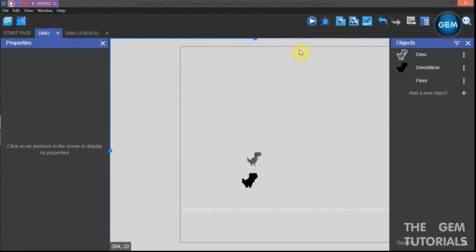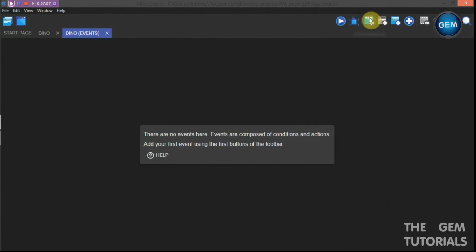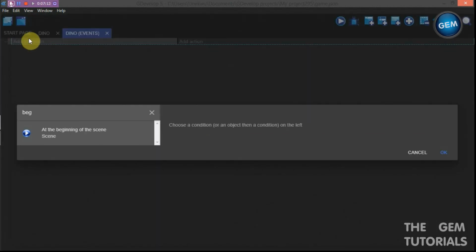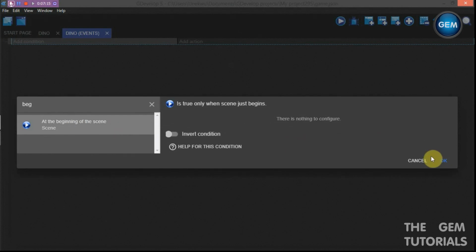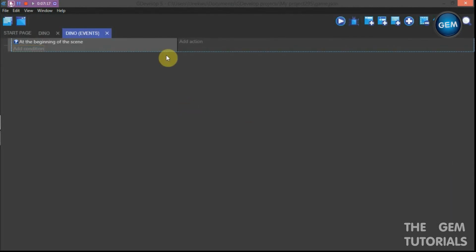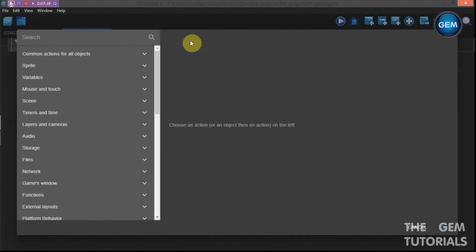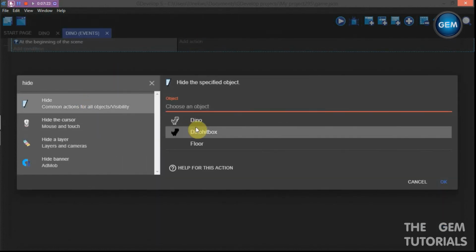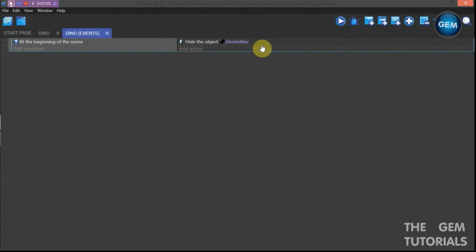Okay, now let's go to our events. So Dino Events, add an empty event, add a condition, begin, that's at the beginning of the scene. Add an action, hide. We need to hide our Dino hitbox. Now add an empty event.